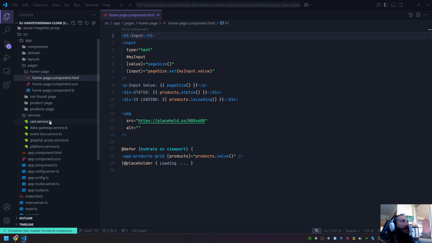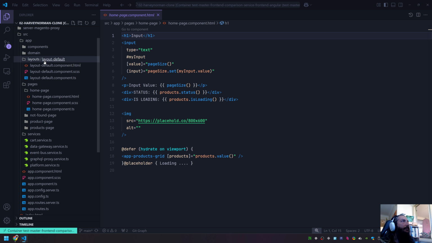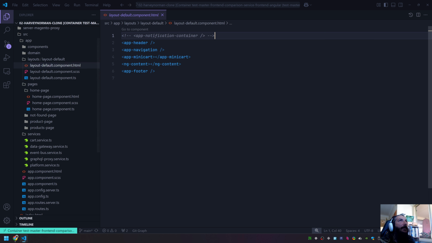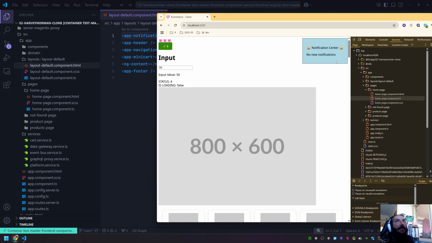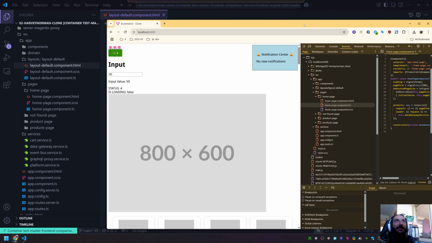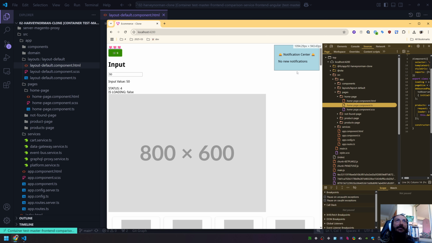We have the layout, and we have a notification container. So it's ugly, I already tell you. I like to build pixel perfect solutions, but this one is just a little bit improvised. We don't care much about the design. So we have here a notification center which will consume the notification events, and we show them here.